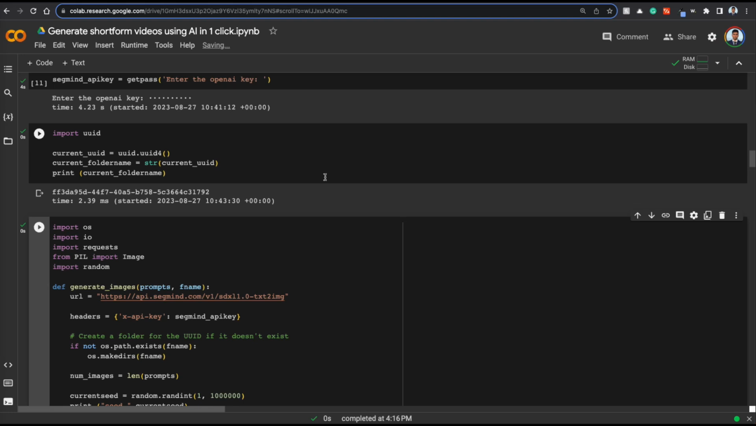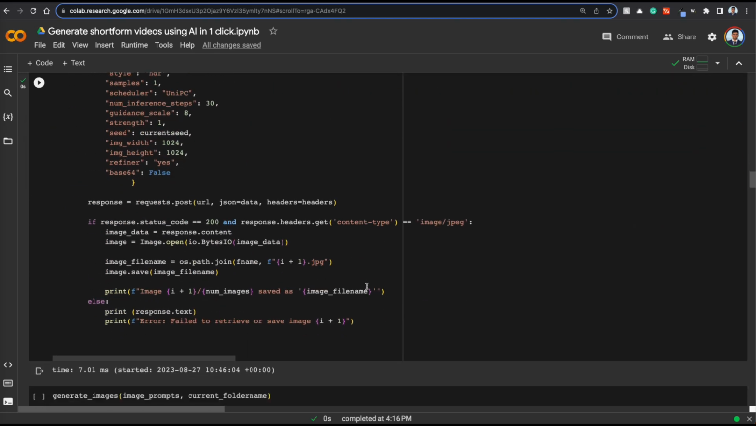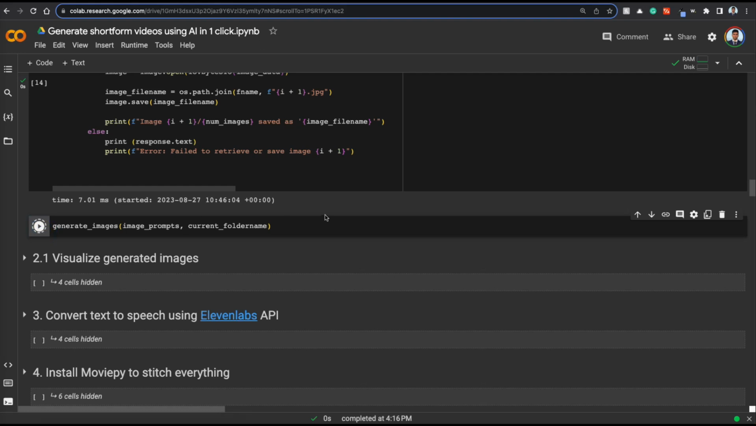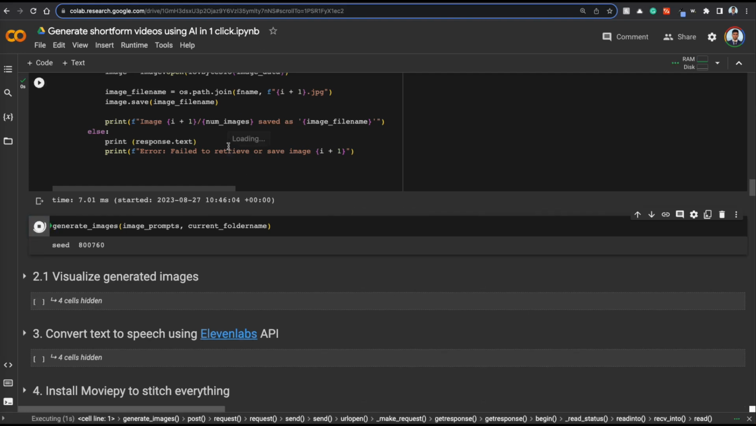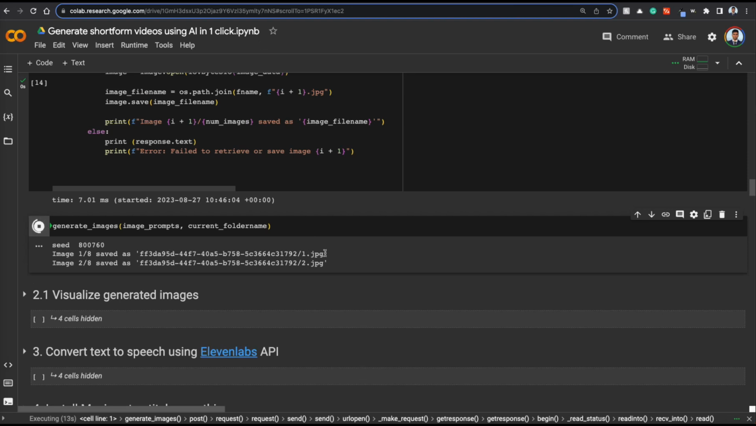And what we are doing is, in this folder, we are going to place all the images sequentially, like 1.jpg, 2.jpg, however many there are in this image prompts list. So let's run this generate images, which is going to call the previous function, and we are generating a random seed. You can see image 1/8 saved as this folder and 1.jpg. Similarly, it will generate up to 8 images.